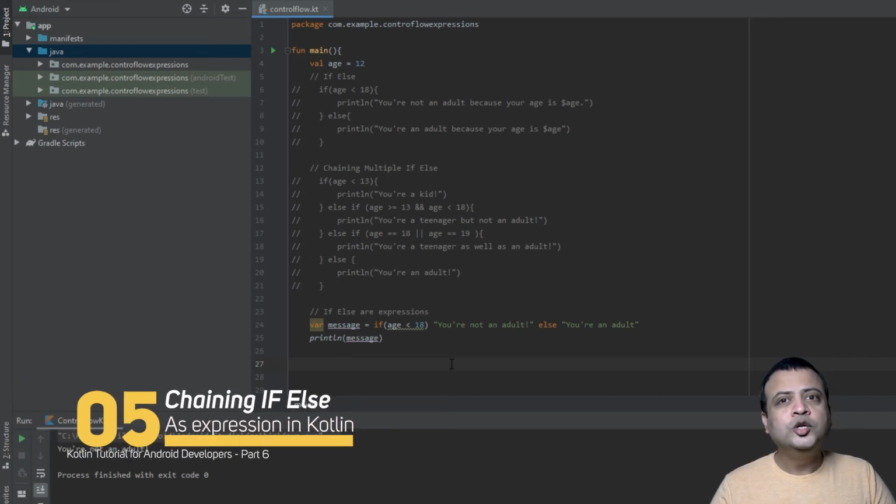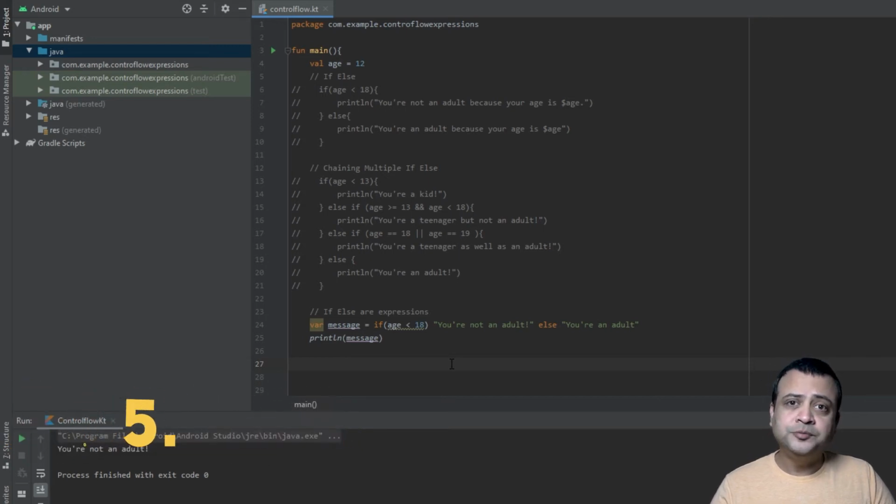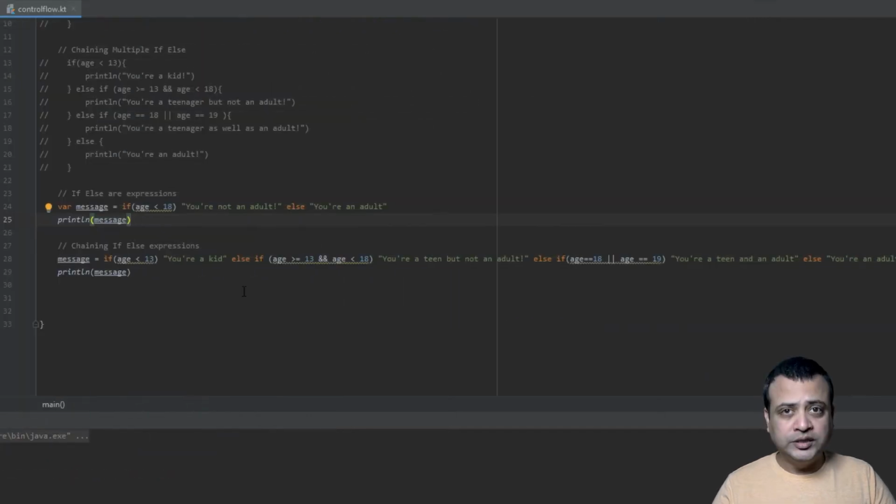Just like earlier, you can chain multiple if-else expressions here as well. Let me show you an example. As you can see, on line number 28, I am using a chain of if-else expressions to decide which text to store in my message variable. Let me first run this program so that you can see the output.